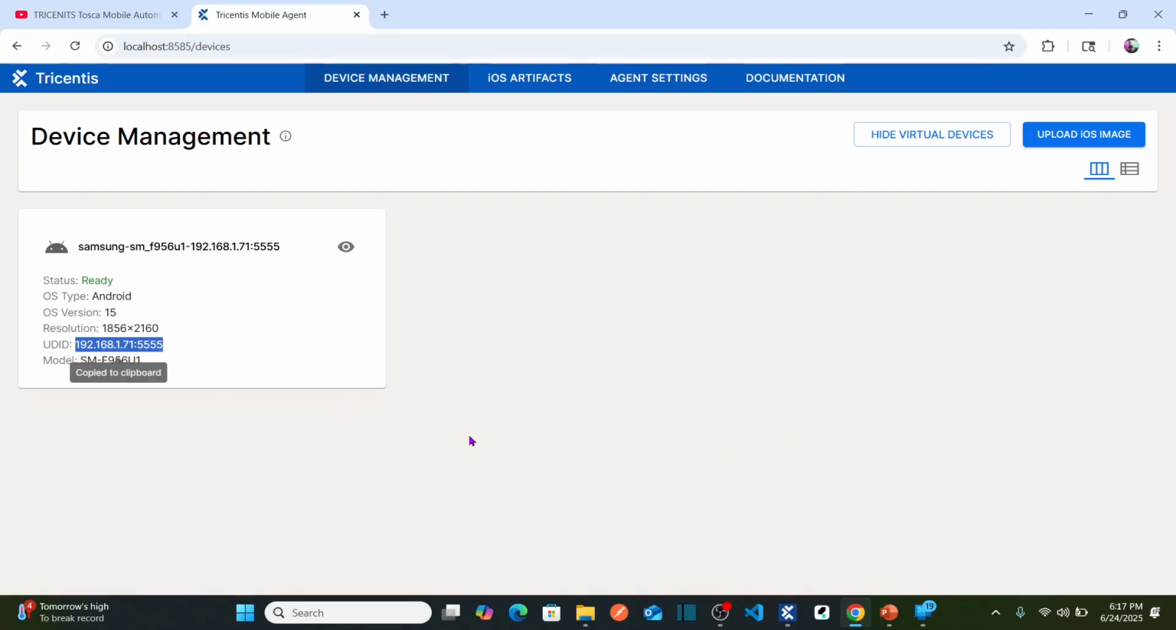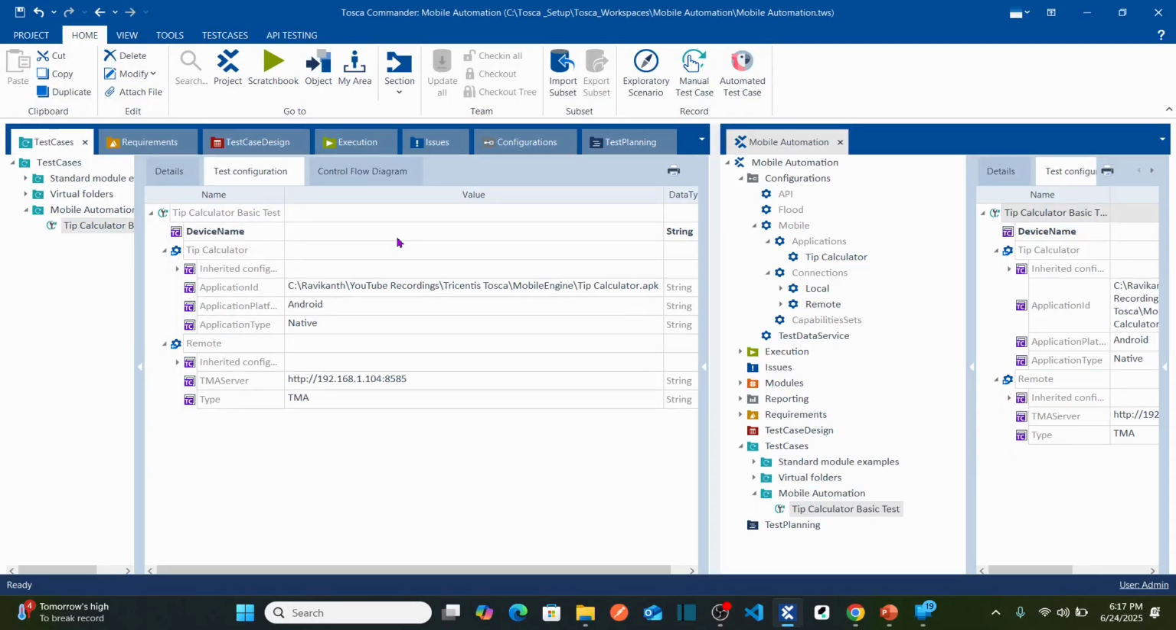Copy this one and you need to provide this UDID as device name. Paste it here. So this is my device name. And now save the test case.